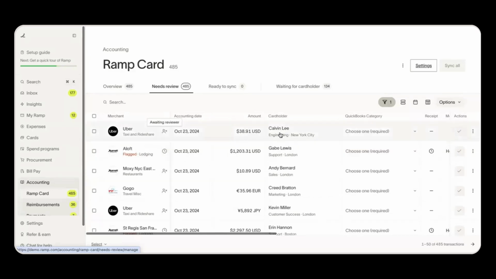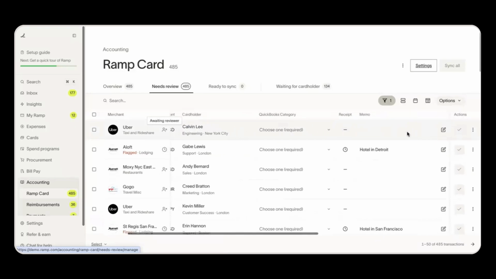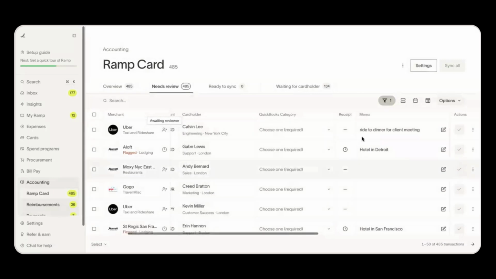Going back to that Uber transaction, we can see the transaction information clearly laid out. It looks like a receipt is not required. Maybe I'll add a memo, which will get synced over to our accounting provider. Maybe this is a ride to dinner for a client. Let's go ahead and save that memo, and that will get synced to QuickBooks Online.